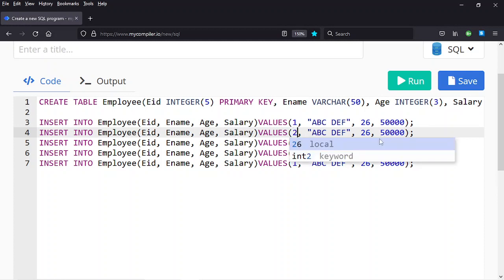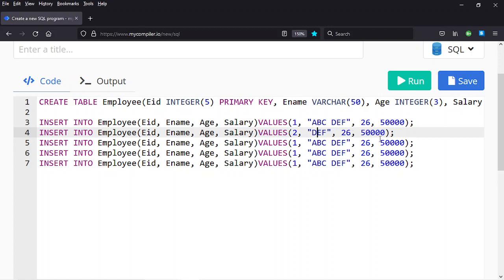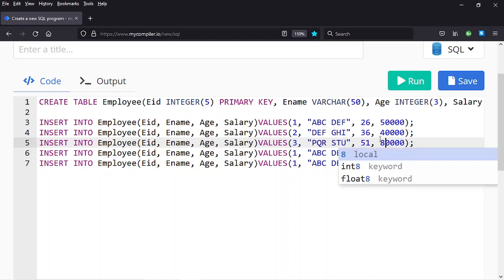So let's say employee ID 2, the name of the employee is DEFGHI, age is 36, salary is 40,000. Then let's say it's the third employee, name is PQRSTU, age is 56 or let's say 51, salary is 80,000.